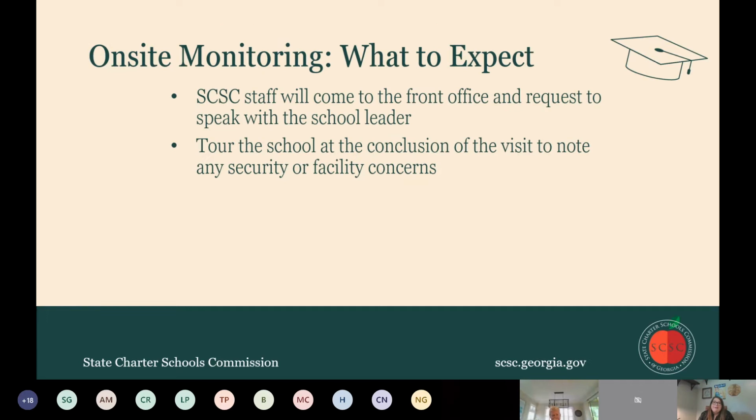So for on-site monitoring, what makes on-site monitoring different and what to expect from it? During on-site monitoring, our staff will come to the front office of the school and request to speak with the school leader. Then the financial monitoring team and the operations monitoring team will split off. Finances will talk to the business office staff, and the operations team will talk to the school leader and other academic leaders. At the conclusion of your on-site monitoring visit, we will tour the school and note any security or facility concerns.